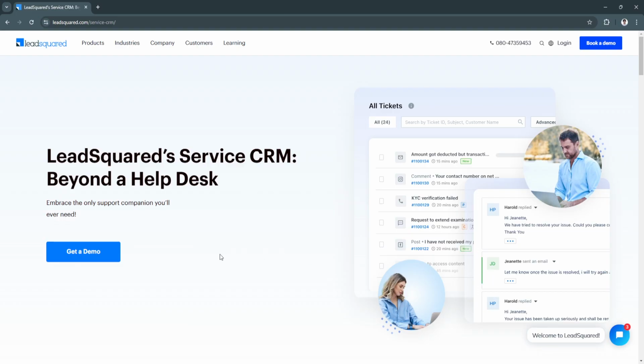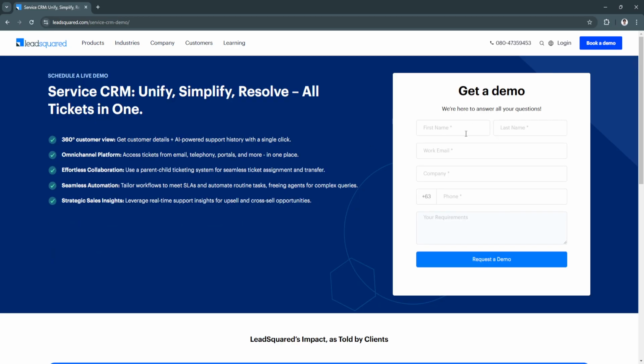So if you need more information about LeadSquared CRM, you can always go through their website. And from here, if you want to try it out first before availing, you can always book a demo. So you can click here and get a demo. Just fill up all of this information, which is your first name, last name, your work email, your company, your phone number, and your requirements. And then LeadSquared will reply to you via email. And when you're approved, you can now have a demo using their CRM.